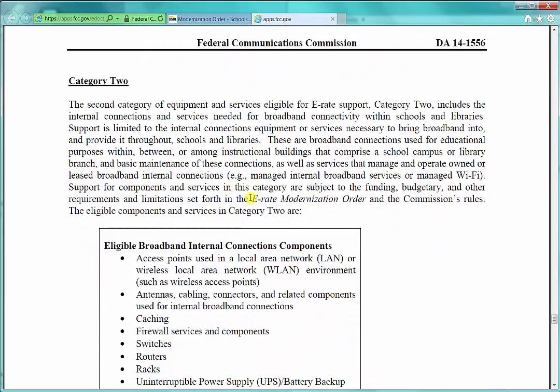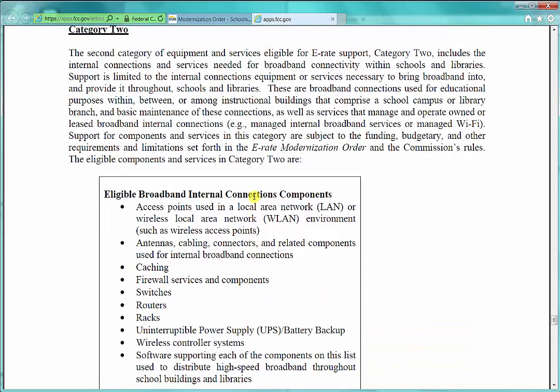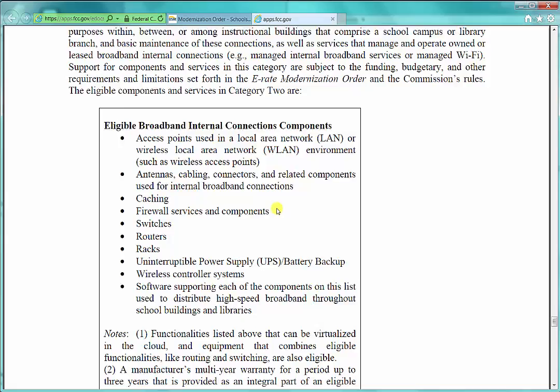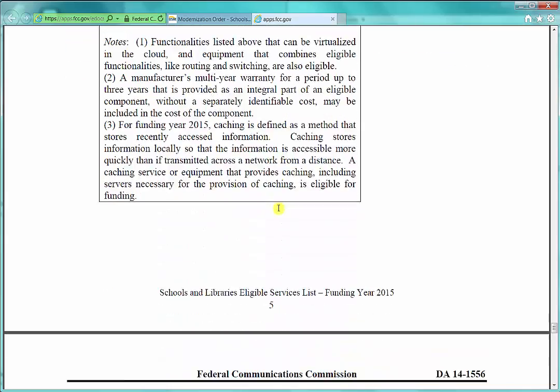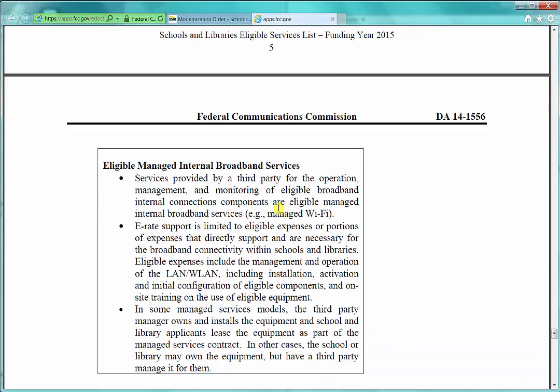And then here the Category 2 services are listed. And please, go through this Category 2 list as well as the Category 1. Read this clarification text, and you'll get a good understanding of what is supported here. Now, you have to assume that if the item is not in this list here, that it's not supported.